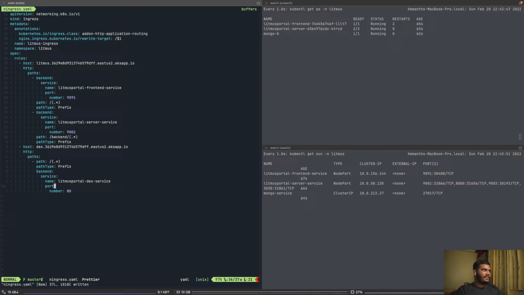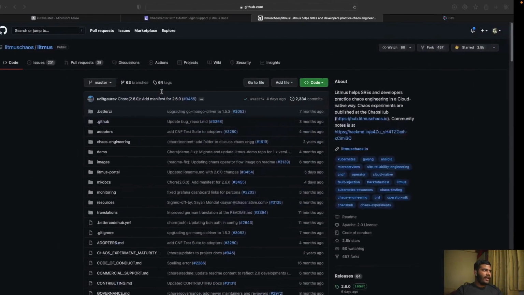So you can see I've pasted a few things, and let's go through what's really happening over here. As I mentioned, this specific line, HTTP application routing, this annotation needs to be there so that the Azure Kubernetes Service can expose this specific service to the internet. So we of course need to deploy it in the Litmus namespace, and we have a host. So what is this host? This host is nothing but the DNS resolver that Azure gives you.